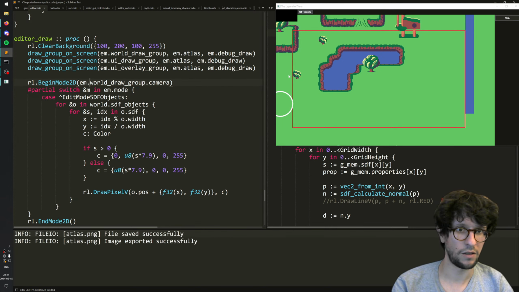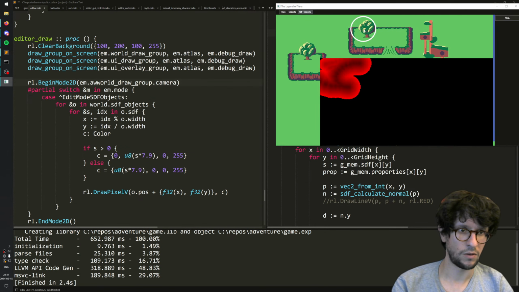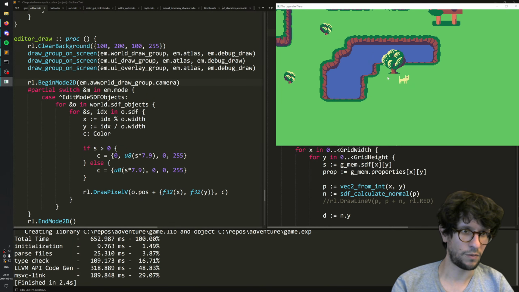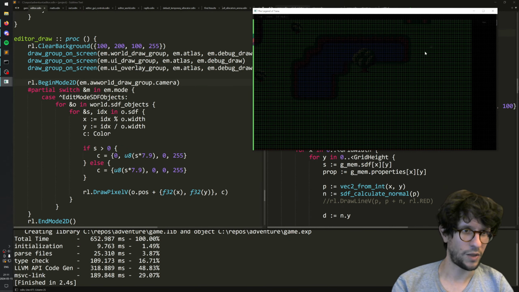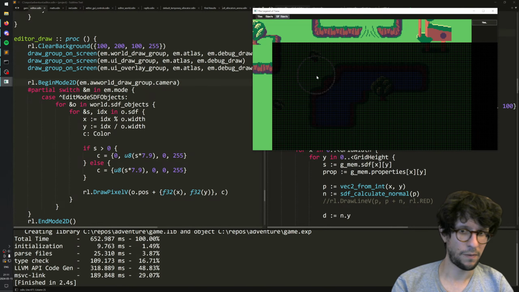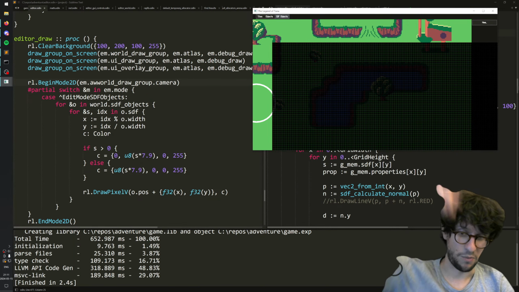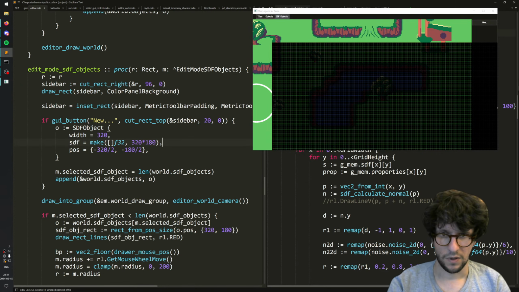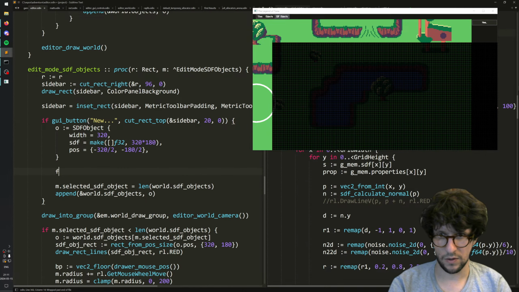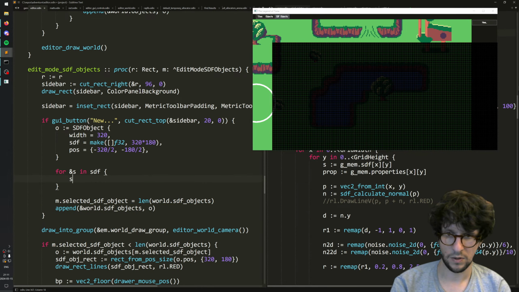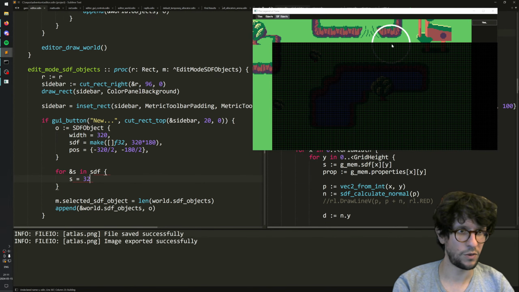Hacking this in here. Here you go. Whoa. So now, wait. What was that? Oh yeah, I need to initialize the SDF with something, because currently everything is 0. You want to initialize it with what you think is the maximum value. I'm gonna put them all to 32.